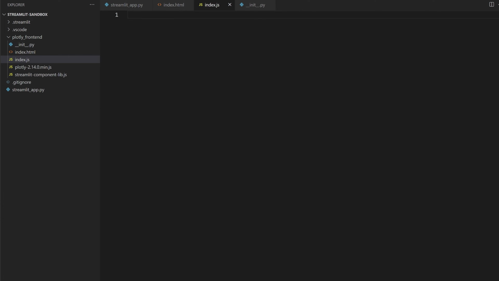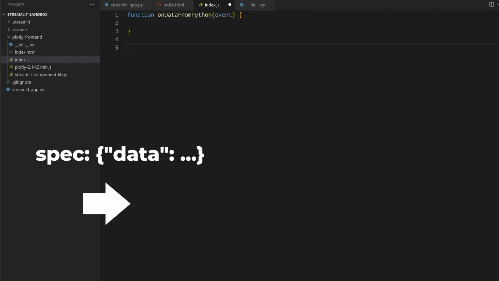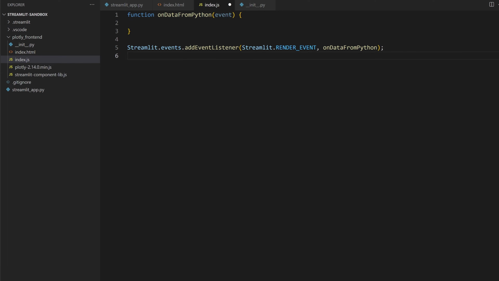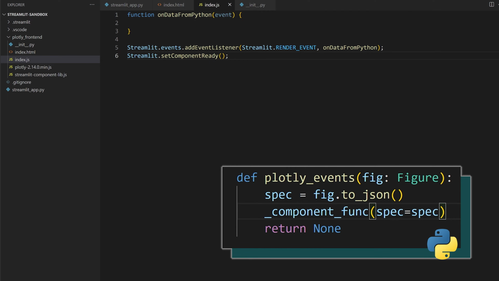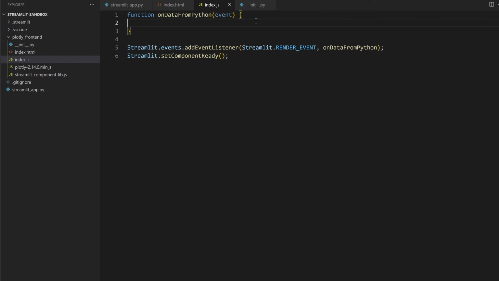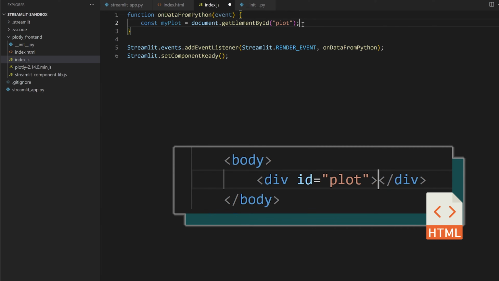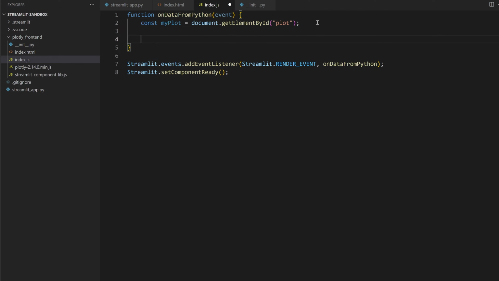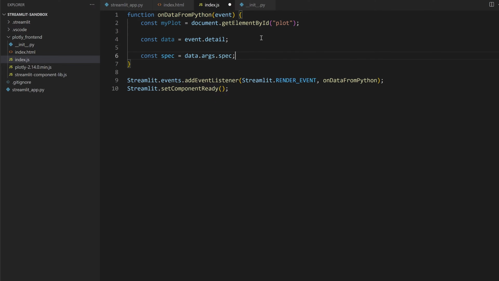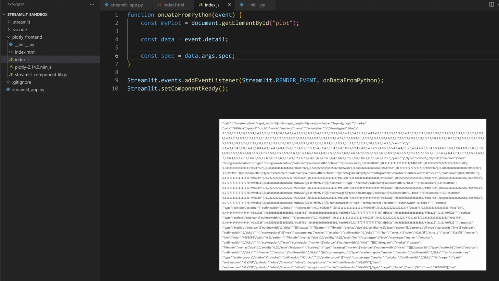Back into our index.js file, create an onData from Python function. Since this function reacts to events, I link it to the Streamlit events add event listener to react to a Streamlit render event. Then I call Streamlit set component ready to open up the door to events sent from Python. I store a reference to our div with the specific ID we used. The arguments from the Python call are stored in the event.detail. Therefore, I extract our Plotly chart specification as a string from there and then resurrect it back into JSON.